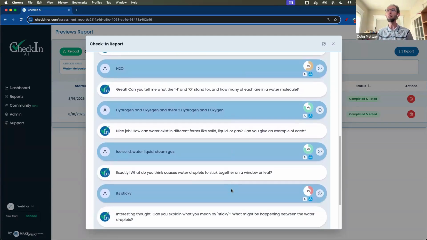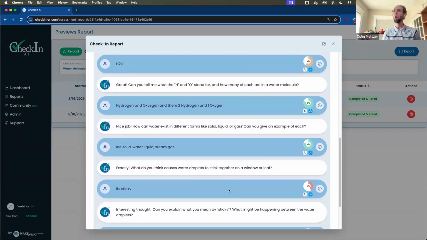Same further down here, where it asks, what do you think causes water droplets to stick together on a window or leaf? And if they respond, it's sticky, it gave them 2 out of 5. And it says, interesting thought. Can you explain what you mean by sticky? What might be happening between the water droplets? So you can't just regurgitate. Sticky is something that it said, or it's just from the question, right? They're sticky, it sticks together.